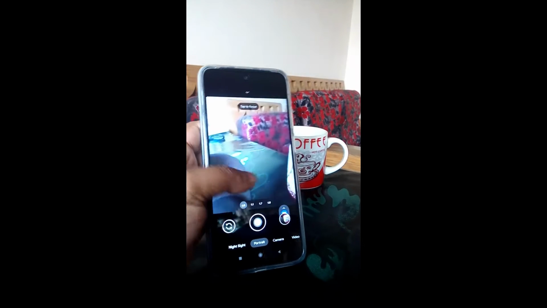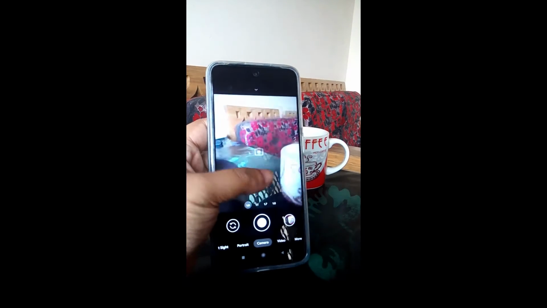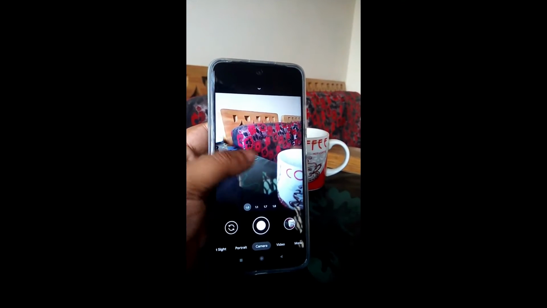You can use the stabilization mode, especially when your video and audio will be shaky, and you can use the Gcam software not only for that but also for more options that you could not find on the stock camera.